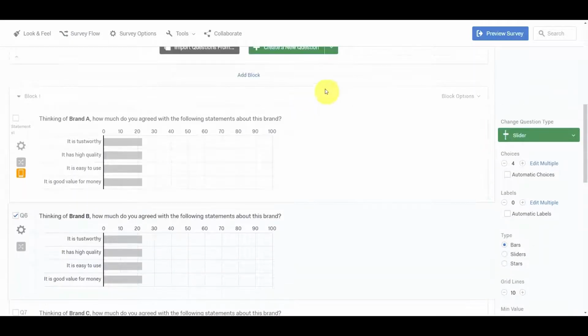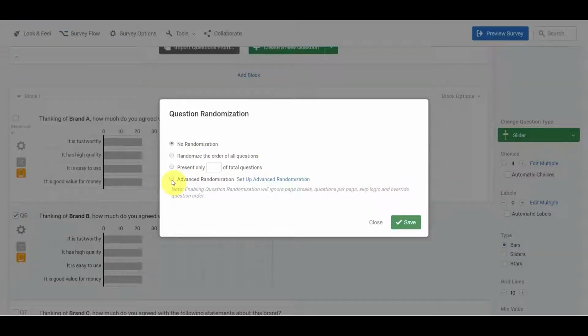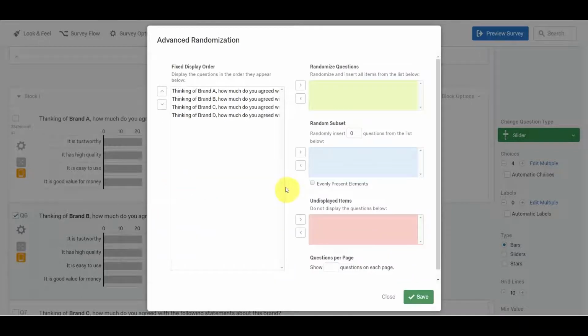So there is also in block options randomization of questions, okay, and this time we're going to go into very specific question randomization here, and it's not going to be regular randomization, it's going to be advanced randomization, okay. So here's what it is. Essentially what you're going to do is you're going to always have your focal brand, right?